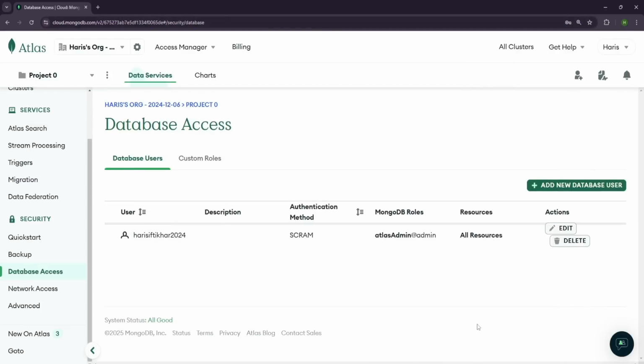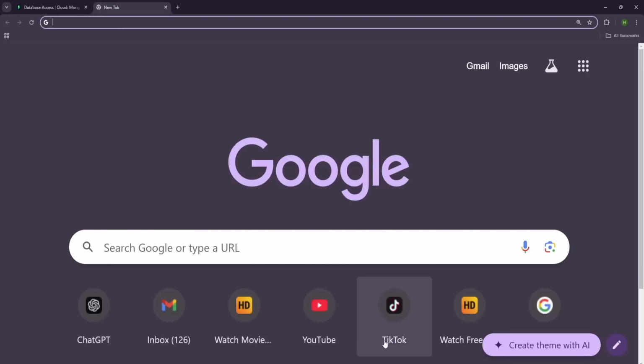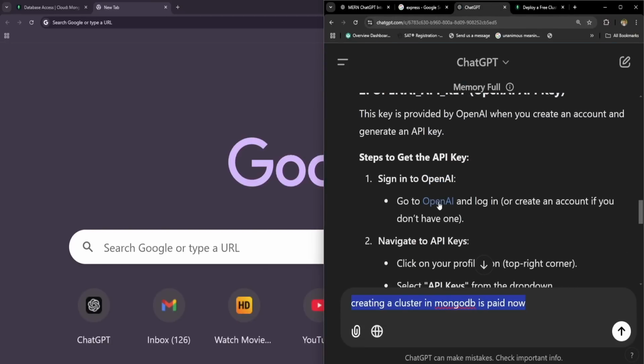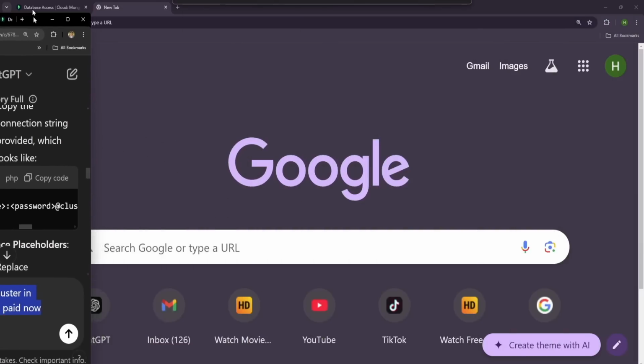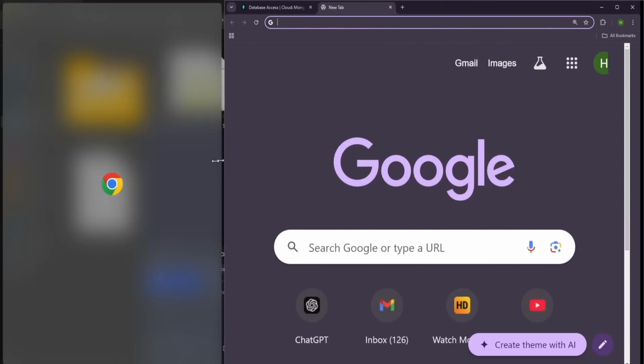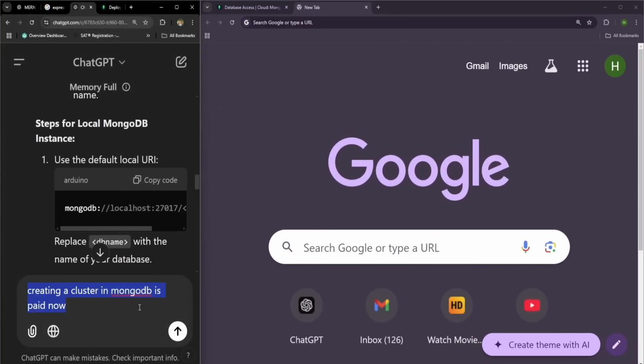To go there, I would actually have to go to the instructions, and it would tell me how to essentially create one. So I would have to go to OpenAI to log in or create an account if you don't have one. So what I'm going to do is place this on the left side, and hopefully find that. All right, so let's see what we can do about this.